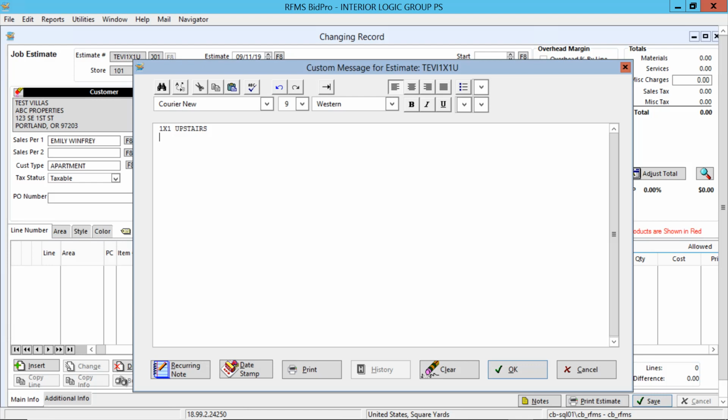So the first note is going to be for carpet, so CPT, and then the first line is going to be an 18O, and that is for the living room, comma, and then 14O for the bedroom, comma, and then 4O for the hallway. And then hit enter and go right underneath to type in your vinyl cuts. So vinyl is VIN.